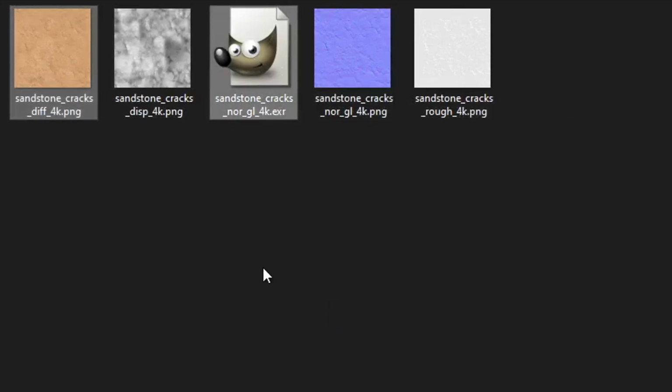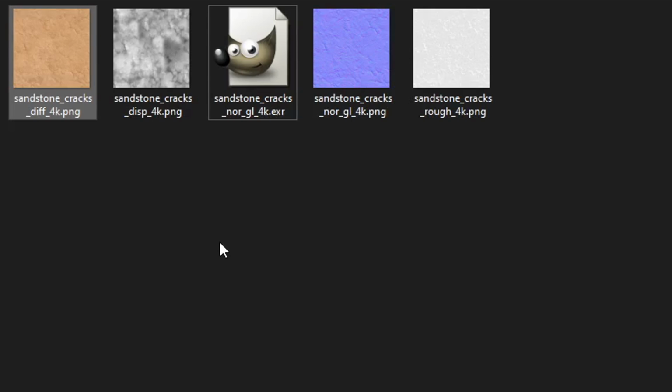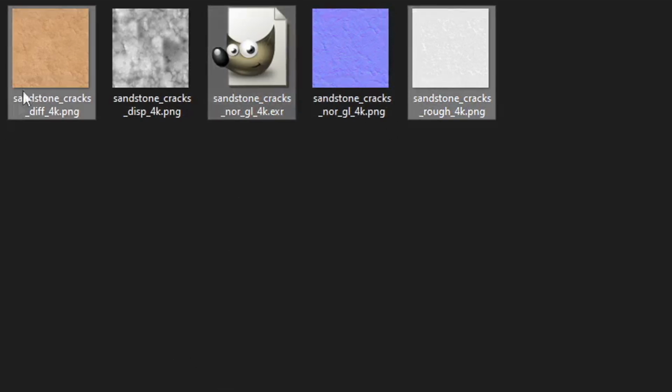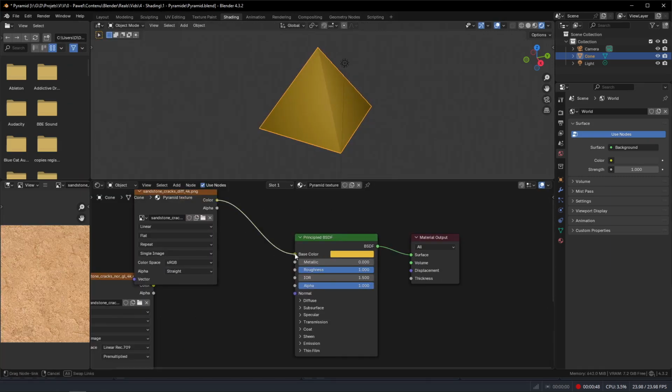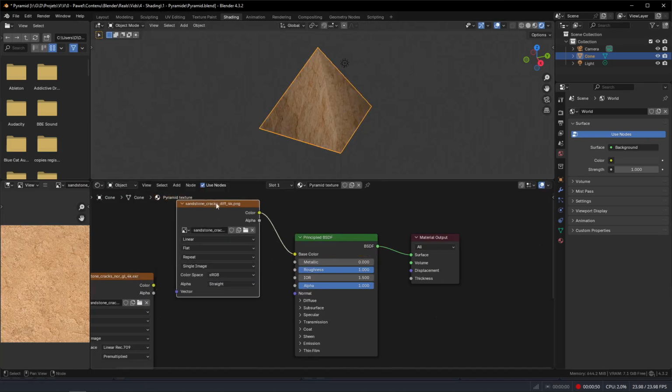Then select the EXR file and the RAF and diff files. Put them all in the material of the pyramid in the shader tab. Link the color of the diff file to the base color.